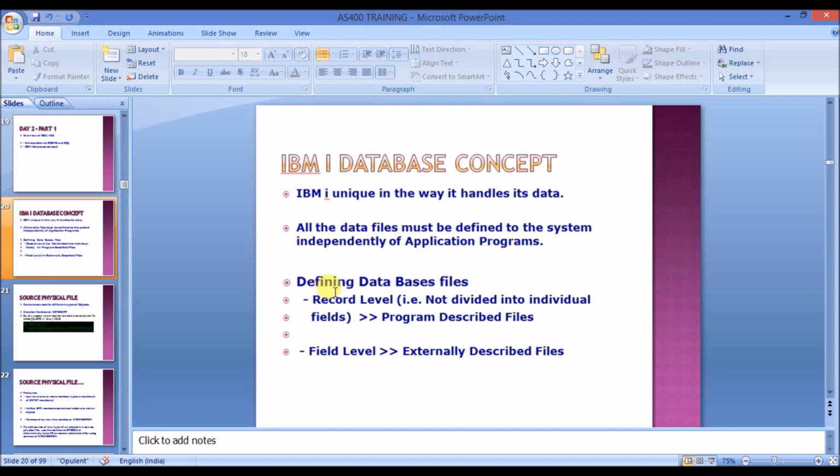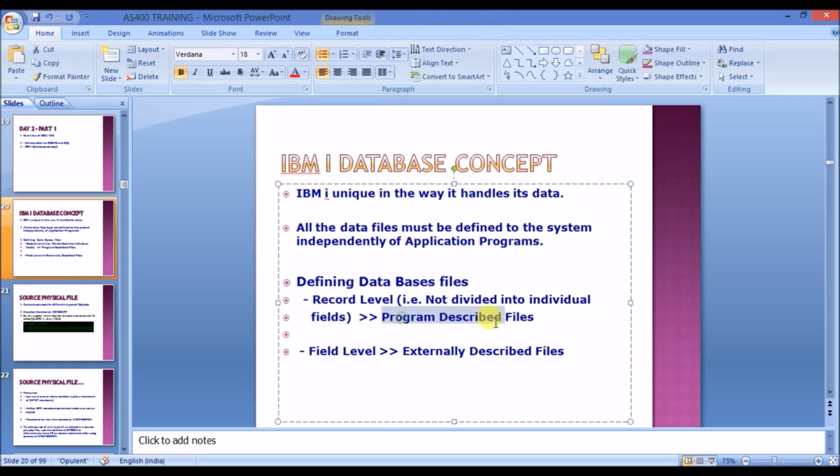Now see, for a file that has been defined at record level, the RPG programs that use that file must subdivide that record into the appropriate fields by using fixed format input for input files, and for the rest of the files, output specification will have to be used to define the fields by subdividing the records. This type of file is what we call a program described file, because you explicitly code the field descriptions in the RPG programs that are to use the file.